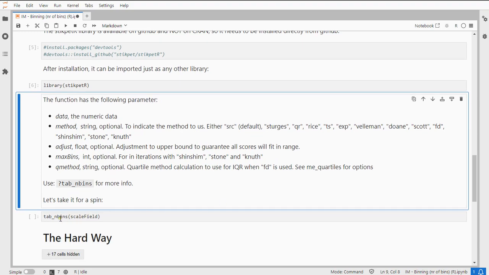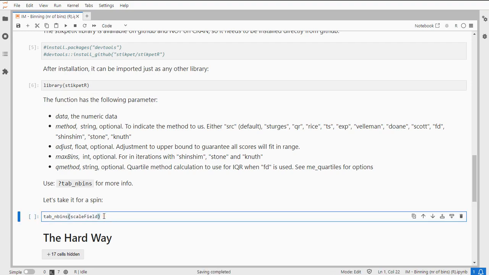The function is fairly straightforward, so it actually has default settings, as you can see. The square root choice is the first one. You can use a question mark and then the function name to see what all those different ones actually are. And it takes just the data as input.